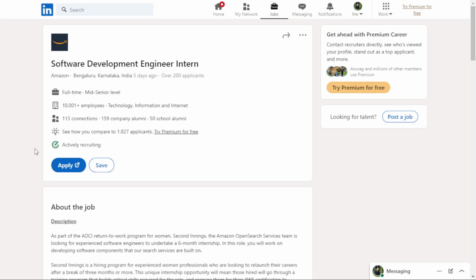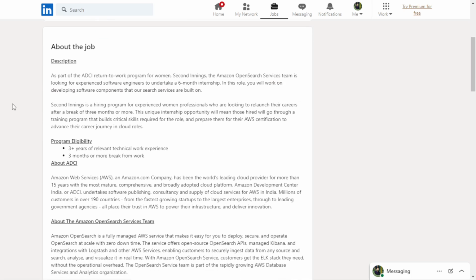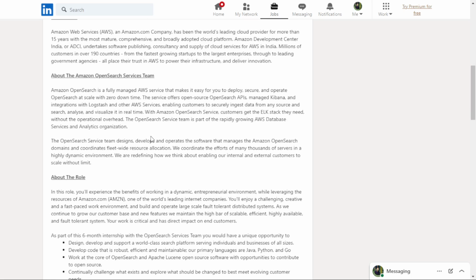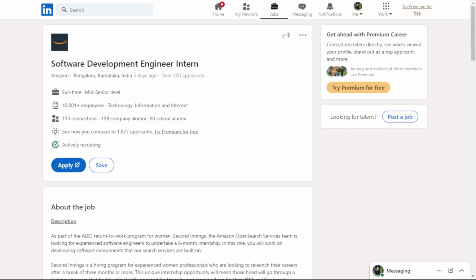Now the next is from Amazon. Amazon is hiring for software developer engineer intern. It was posted just 5 days ago. So this is a recent opportunity by Amazon, but it is not for freshers, it is for those who have 3 years of relevant technical work experience. So this is the internship for them. You can check it out. I will share the link in the description box.